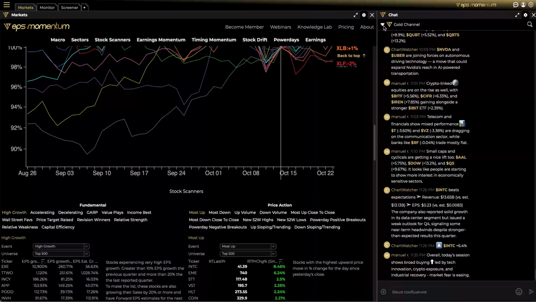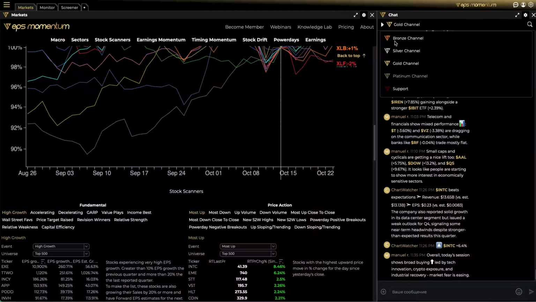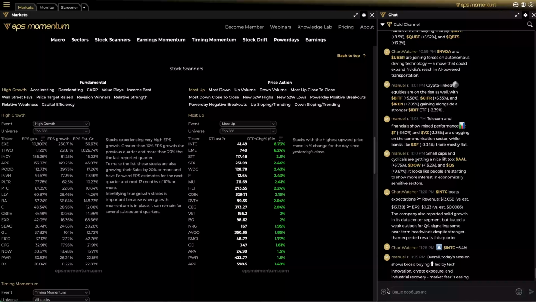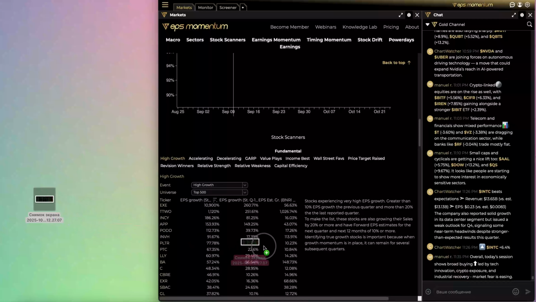Now let's look at the chat. Here you can see different channels: bronze, silver, gold, platinum, and support. Choose the one that matches your level or topic. To send a message, type in the box below and press Enter. You can also attach a chart or image by clicking the plus icon or by dragging it into the message box.